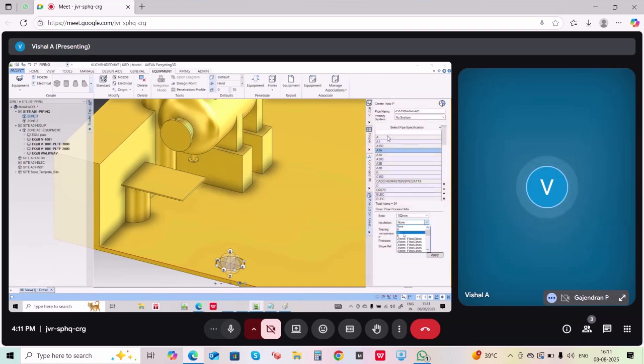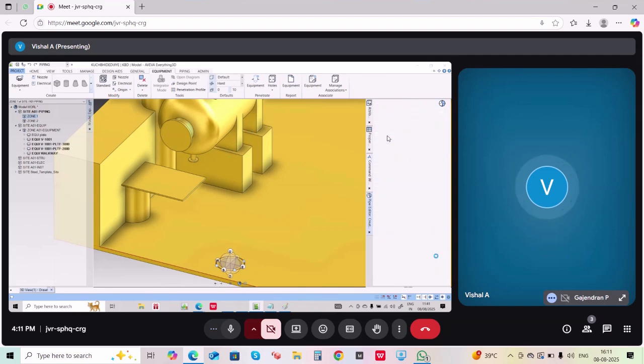The insulation will be whatever insulation you have, so let us take K. Tracing will not be given. Temperature: this temperature is given in the line list, so from there you have to select the temperature. Let us take 100. These two things are not required, so just simply apply.